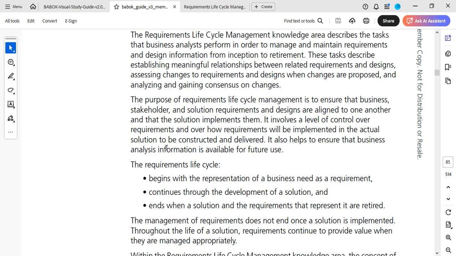So the purpose of requirement life cycle management is to ensure that business, stakeholder, and solution requirements and design are aligned to one another and that the solution implements them. So it's just for the business, the stakeholders, and all involved to make sure that everyone is aligned when it comes to requirements and design before we go forward. Okay. So it involves a level of control over requirements and over how requirements will be implemented in the actual solution to be constructed and delivered.